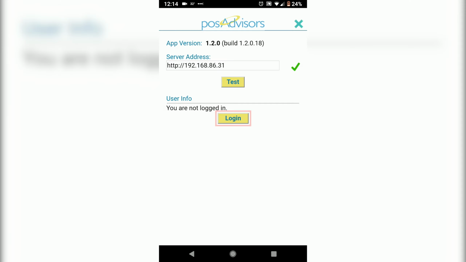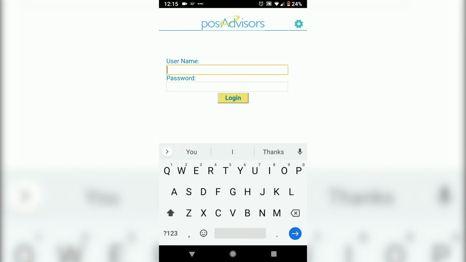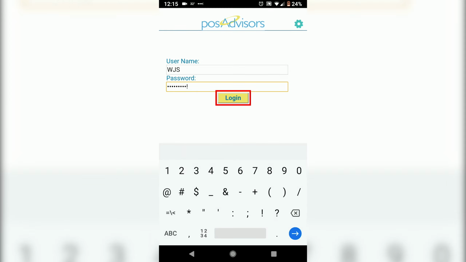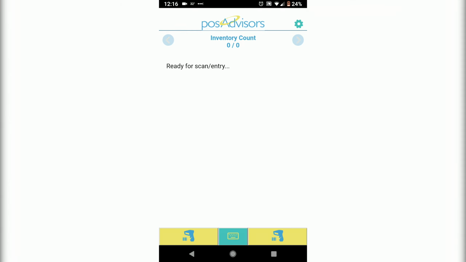Next, we'll click the Login button. We'll fill in our user and password in this page. Once you fill all your information in, select the Login button. If you had any issues along the way, double check that your Android and server are on the same network. Check that you entered the correct address and that your login information is correct.